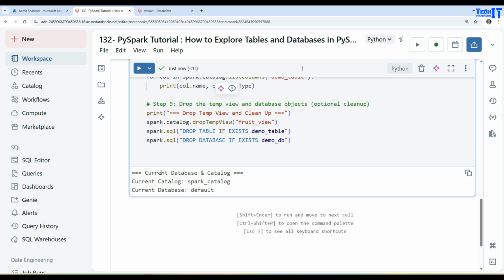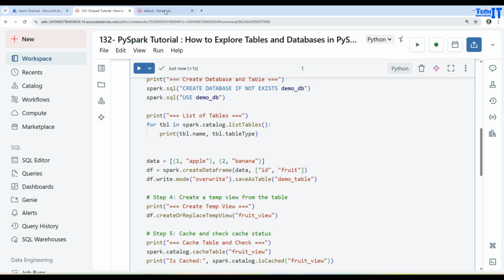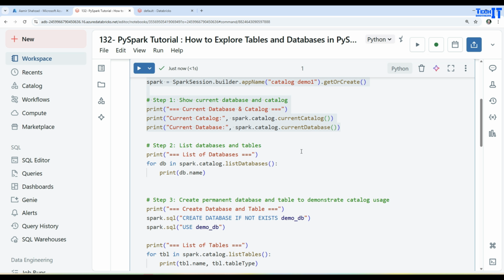You can see that the current catalog is spark_catalog, and the database name is default, as I showed you right here. So this is what it is using for now. Now I can change it if I would like to create a new one and then use it. I'm going to show you in the next steps.